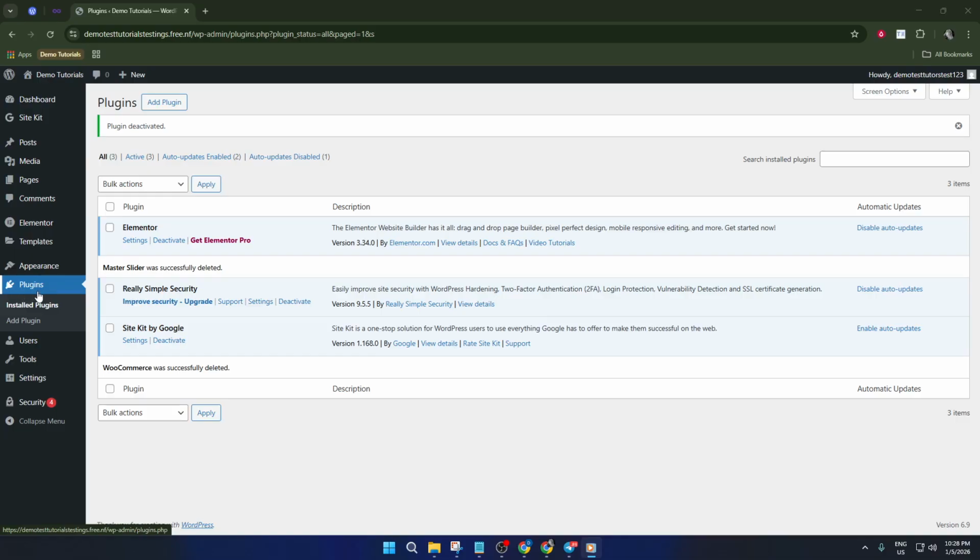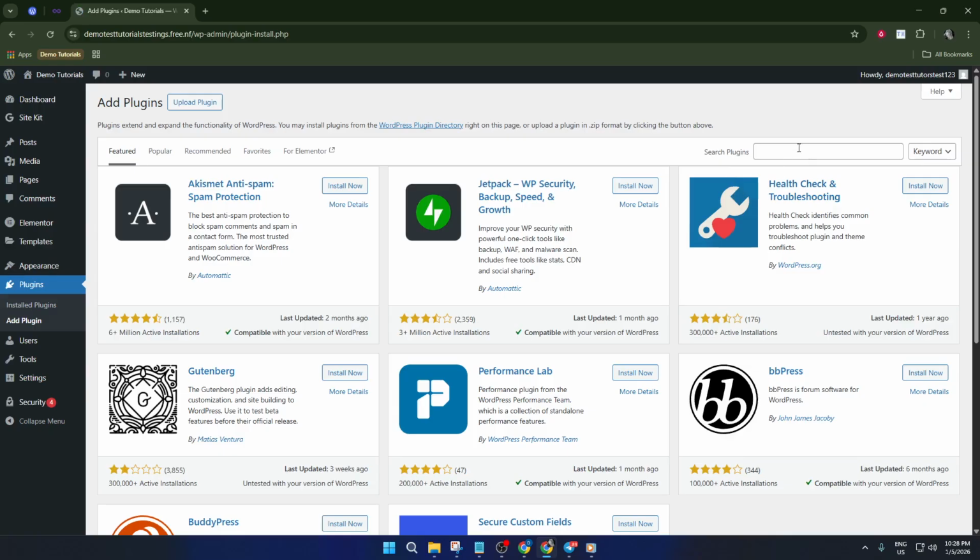To start, let's talk about installing an analytics plugin. First, log into your WordPress admin dashboard. This is essentially the control room of your website. On the left sidebar, you'll see a menu called Plugins. Hover over it, then click on Add New. This page is where you can add new features to your website.